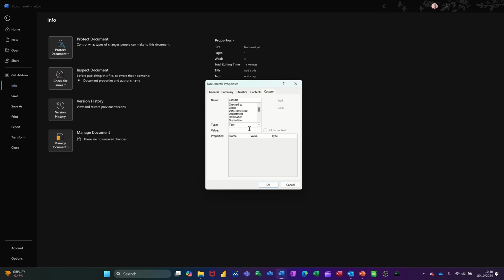And then for the value, I will just put a word, just so I've got some text on the screen that I can overtype if I need to. So it's just going to be like the ones I've already put in, subject. I'll put the same word there, contact, that you can then overtype. Once you've done that, you click on add, and then you click OK.